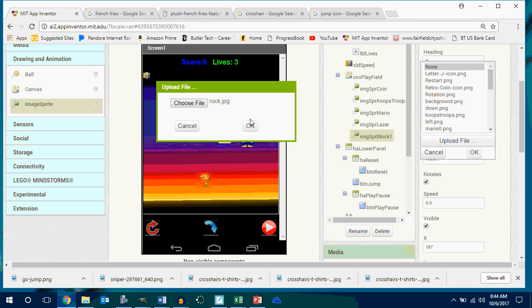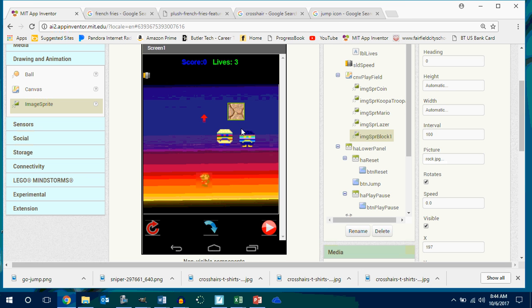There's a rock. You hit OK. There's a 36 by 36 rock that's going to come out on the screen. Let me ask you this. Should this be round? Should this be like an irregular shape instead of just being square? Who wants it to be an irregular shape versus being square? Okay, I want an irregular shape.